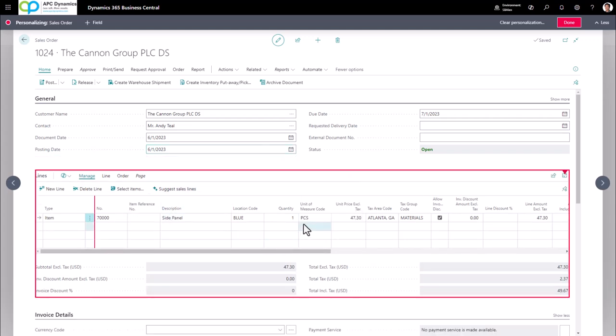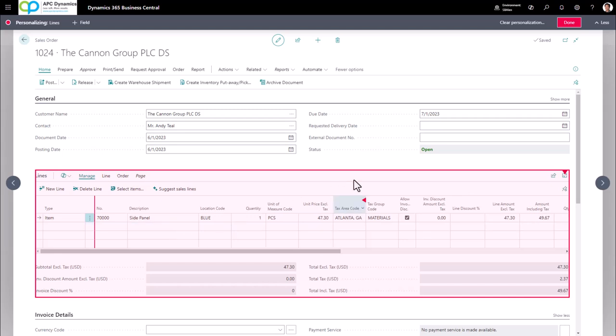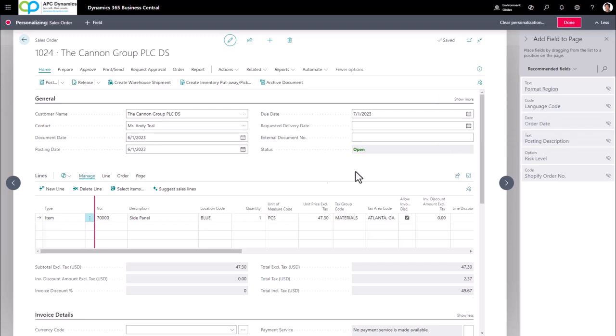Same thing with the lines area. If you want to hide a particular column because you don't need it, you could click on this red triangle and hide it. And you can also move any of the fields around by dragging the columns. Let's say you want to add certain fields in there. You could click on this add field. These are the available fields that are hidden. If you want to add it to the screen, just click and drag onto the screen.